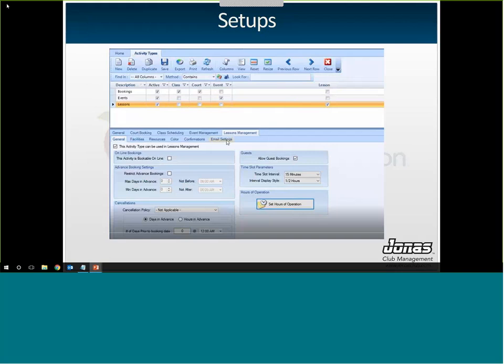So this is what the activity type setup screen looks like. You can see activity types within the activity management program. They can be used throughout a couple of different modules.